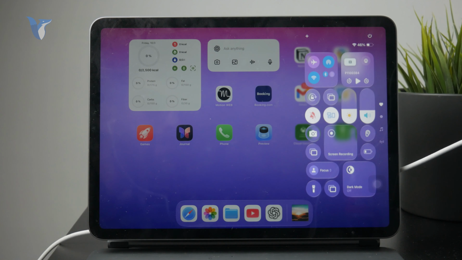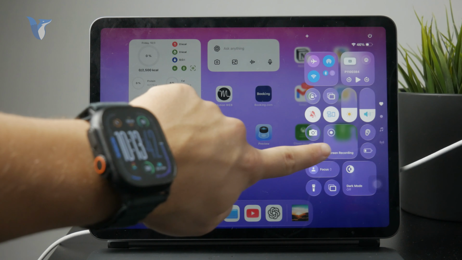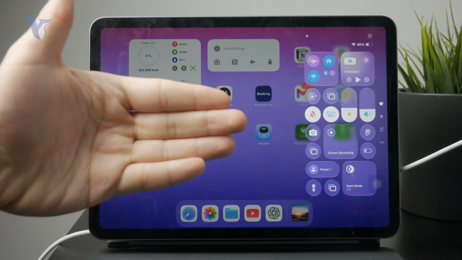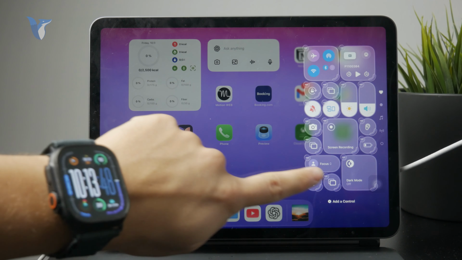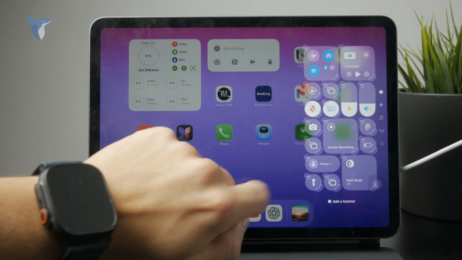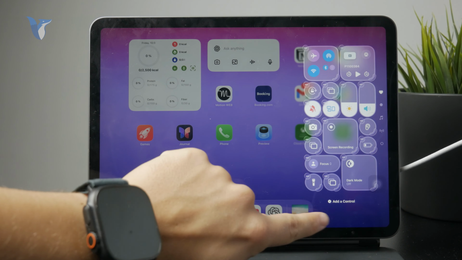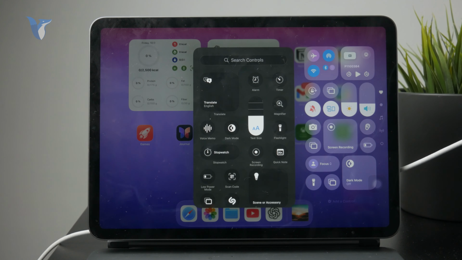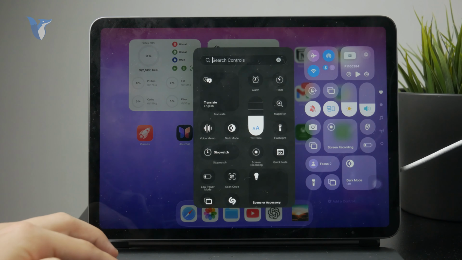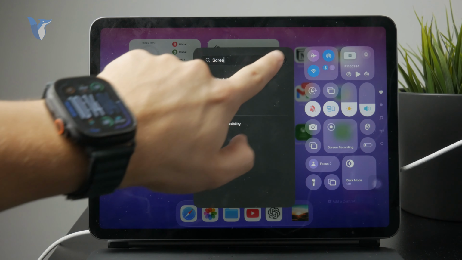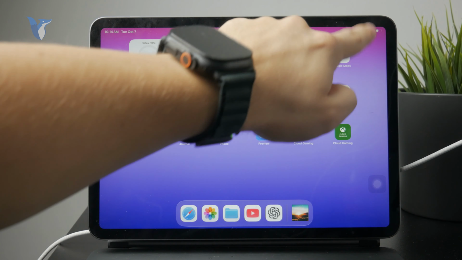So as you can see, I already have the button right there, but if you do not have it, you need to hold down somewhere around it to initiate the edit mode. All of the toggles are movable, and then you can go to the plus button at the bottom to add a new control. And from the options, just go with the screen recording. And if you cannot find it, just search for it using the search bar. But essentially, you just want to have the toggle in the control center.